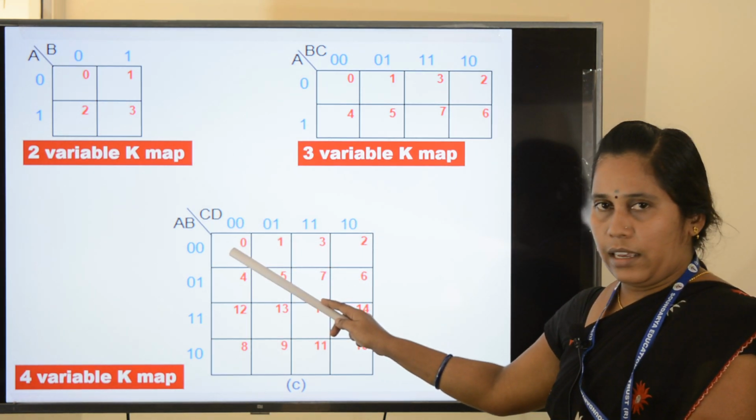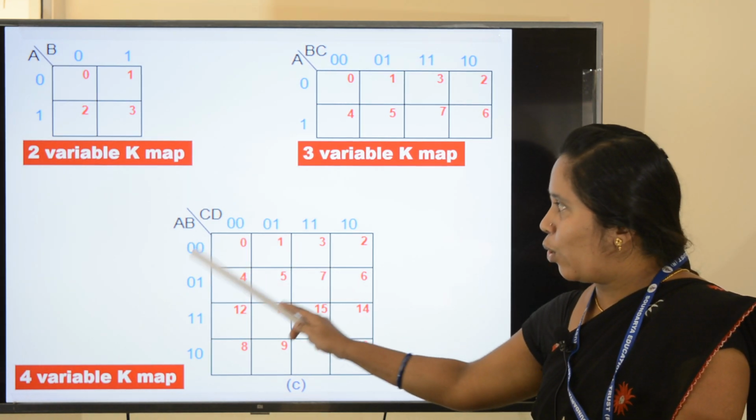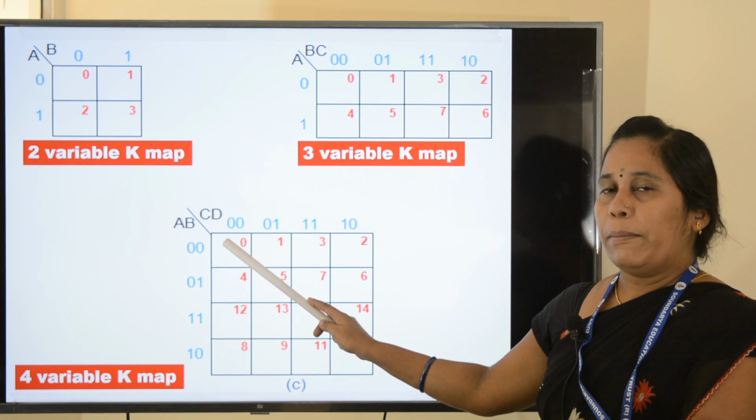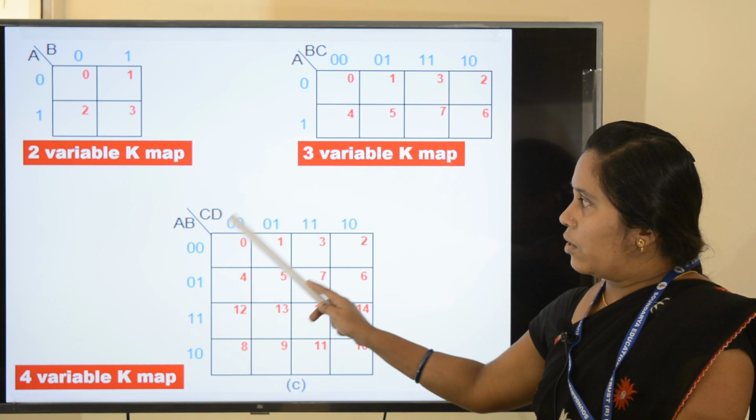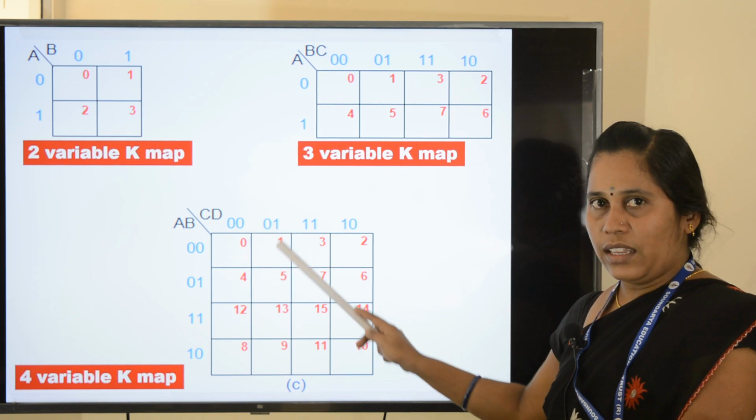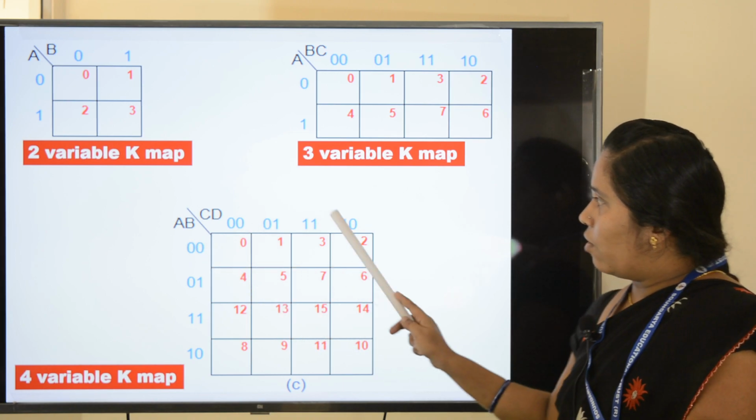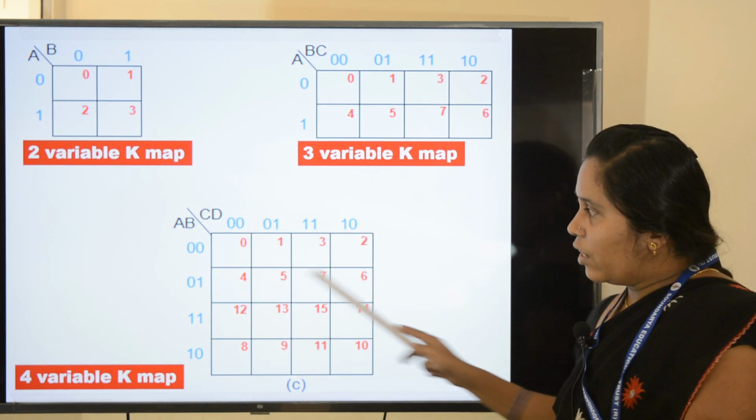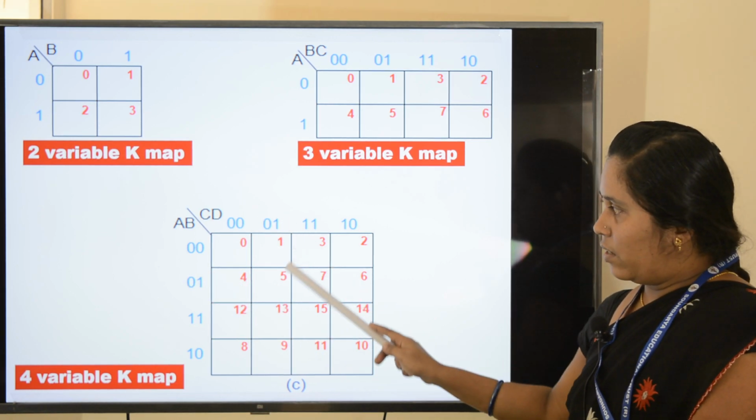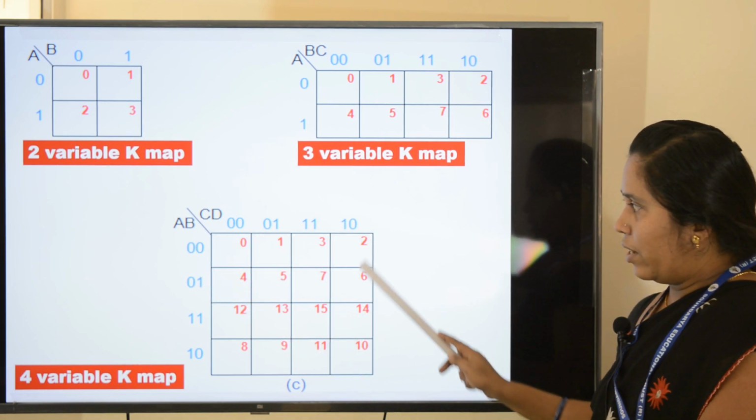The first cell is 0 0 0 0. It is the multiplication of row and column, or column and row, because A into B is equal to B into A. So 0 0 0 0 is cell 0. 0 0 0 1 is cell 1. 0 0 1 1 is 3. 0 0 1 0 is 2. In the second row, 0 1 0 0 is 4, 0 1 0 1 is 5, 0 1 1 1 is 7, and 0 1 1 0 is 6.